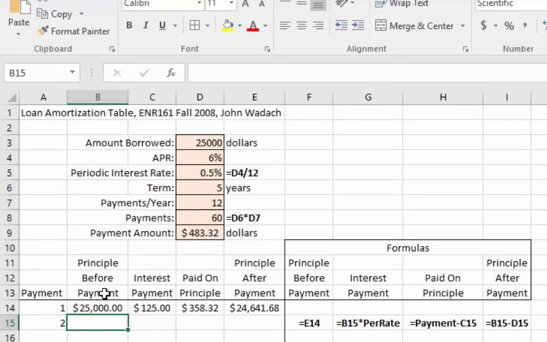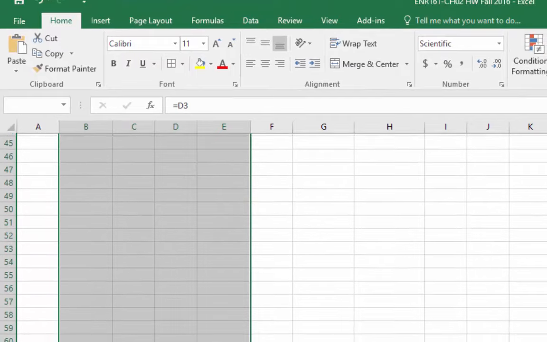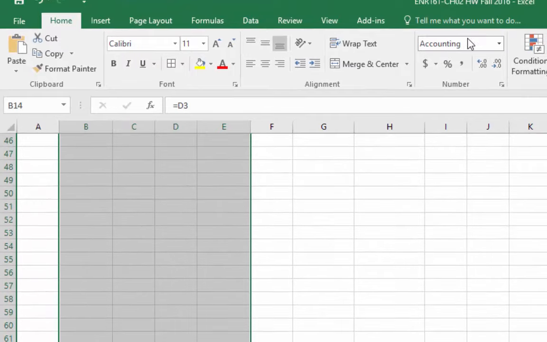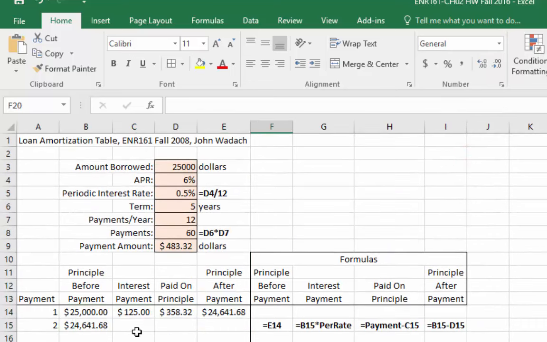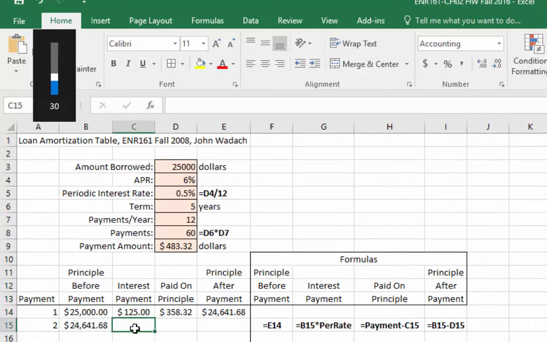Principal before payment. Well, what's the principal before payment here? Well, it's the principal after the previous payment. So it's that right there, and I'm going to put OK. So once again, we're getting this scientific notation. So all I'm going to do is come down this way, and once and for all, just make that accounting for everything, and I won't have to keep doing this. Okay, so I've got that one.